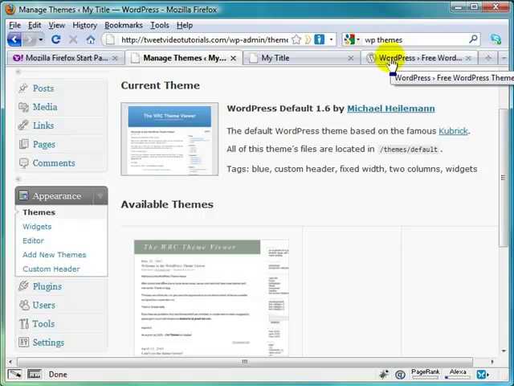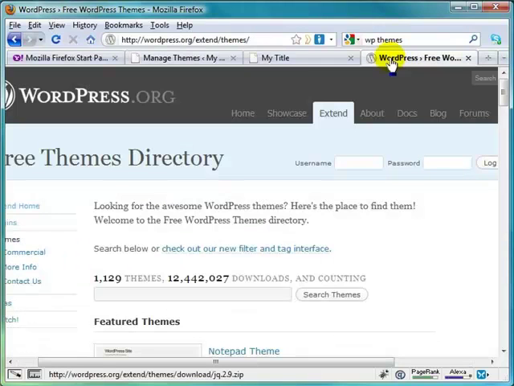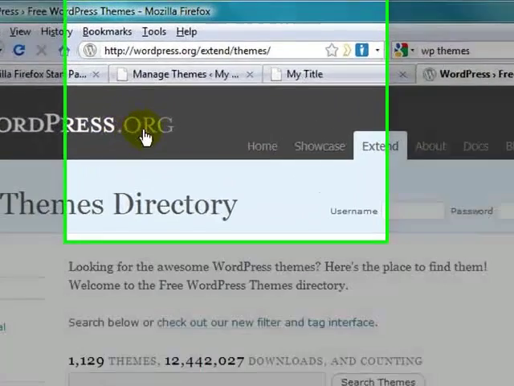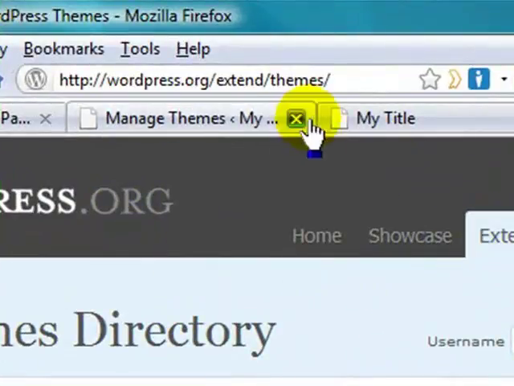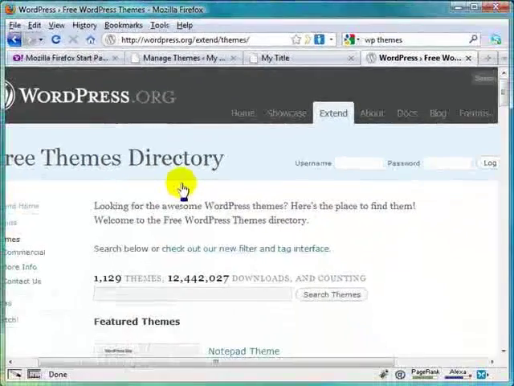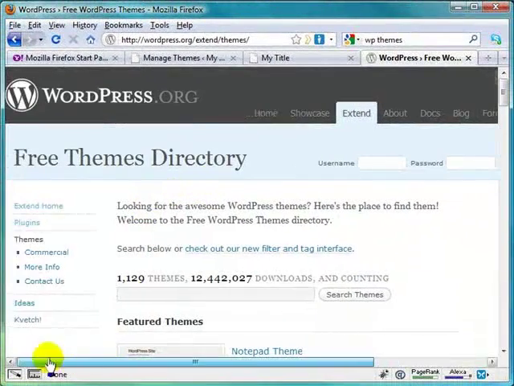Now, what a lot of people do just to start off the bat is they head on back over to the fine folks at wordpress.org and go to extend, and here's the URL you can go to for the themes. This is basically the same place we went to for our plugins in the prior video, only here we're dealing with themes, not the plugins.